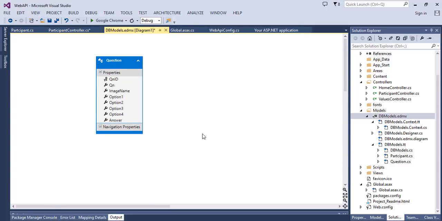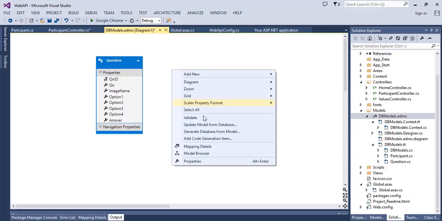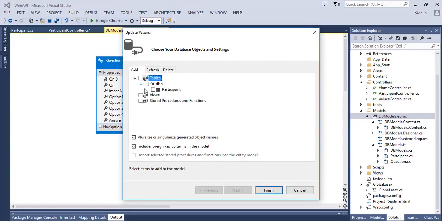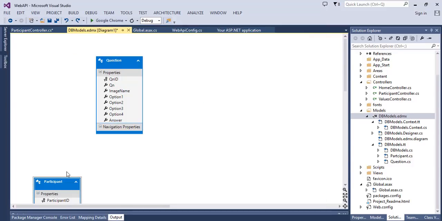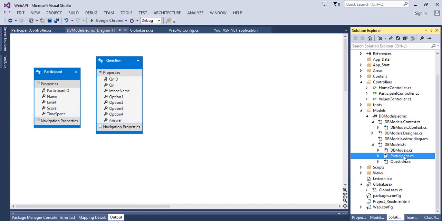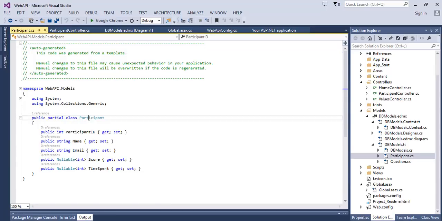Click on Yes. Now we have to insert the table again. For that, right click here, then Update Model from Database. Expand this Tables node, then select Participant. Click on Finish. So here we have added the updated participant entity model. Now let me save all of these modifications. So here we have the participant class name updated with the correct spelling.